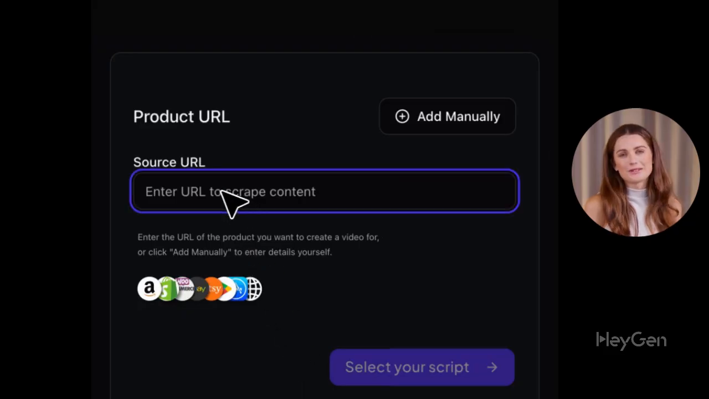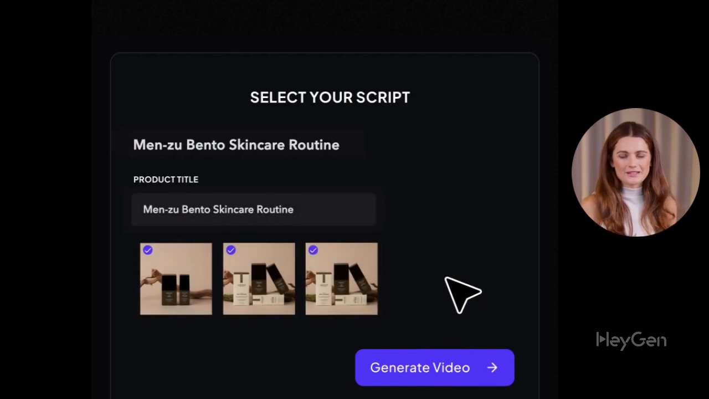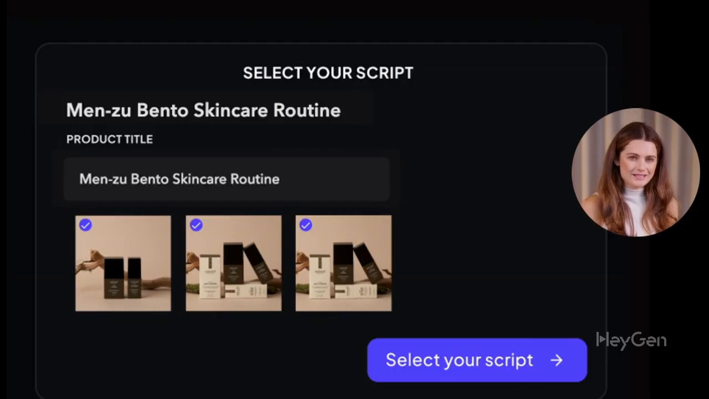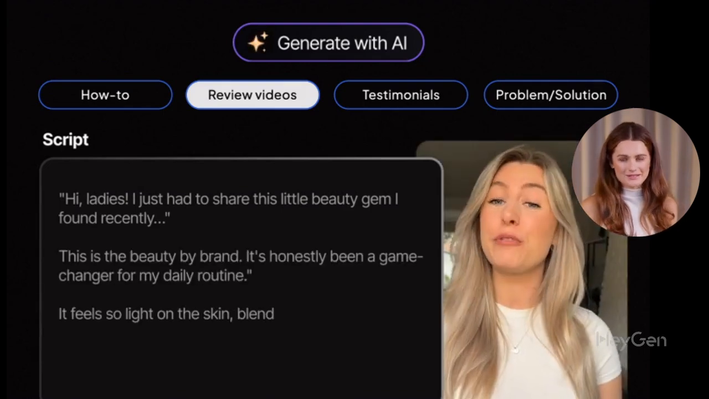Here's how Tagshop works. First, just copy and paste your product page URL into Tagshop. The tool automatically pulls all your product info like the title, description, and images. Then it generates a ready-to-use marketing script, which you can edit to match your brand tone.